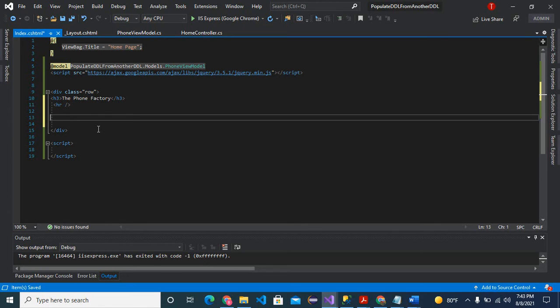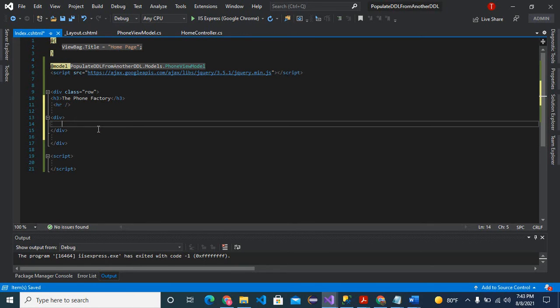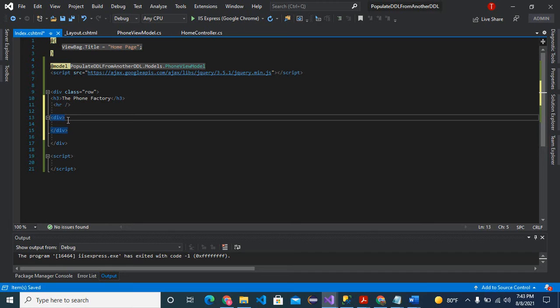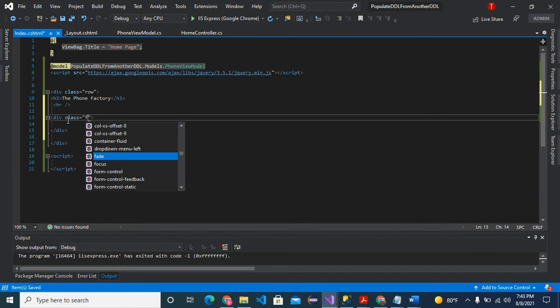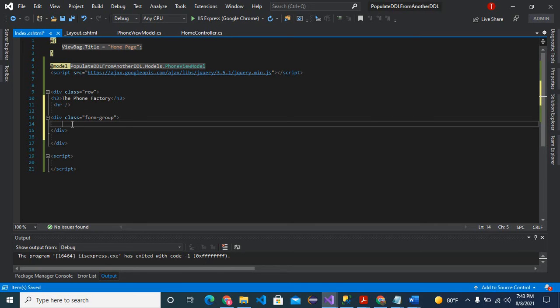So the first thing we're going to do is make a div, and this div is going to have a form-group class. By the way, we are using Bootstrap here, so it's already within Bootstrap. The next thing we're going to do is add a label. Most of these things I've already typed, just to save time for everybody. This is Html.LabelFor.